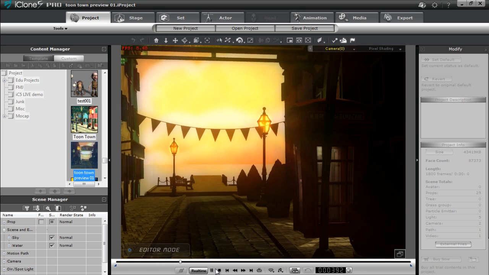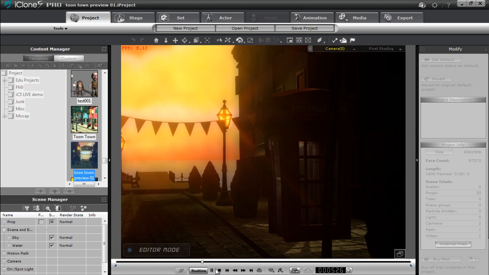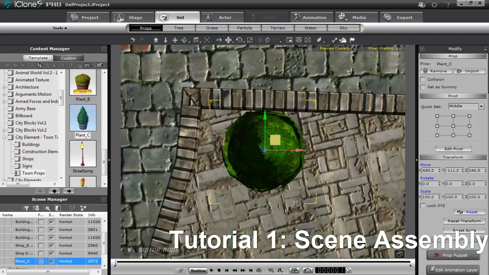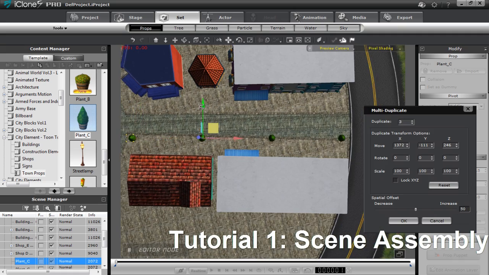Welcome to our 3-part tutorial on scene creation using our Toontown content pack. In the first part of this tutorial, I'm going to show you some simple shortcuts and basic techniques for assembling your scene to get all the buildings and props in place.